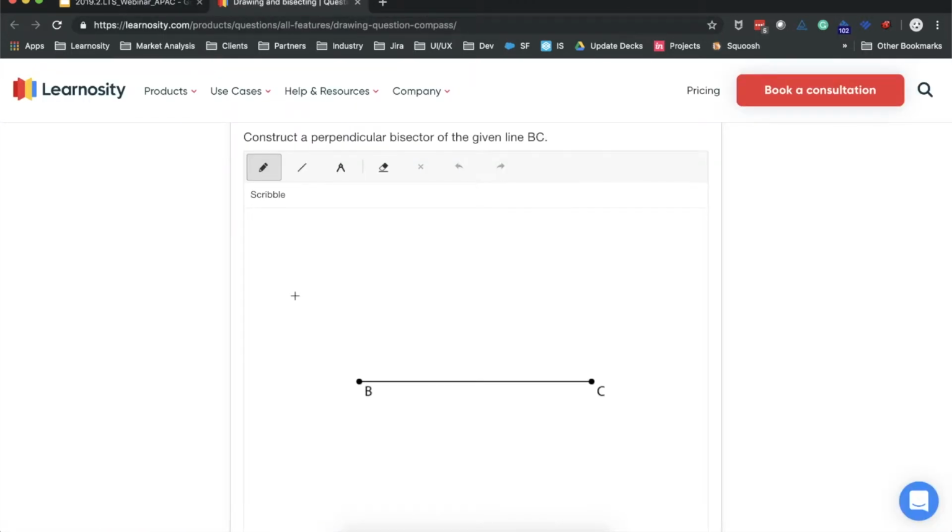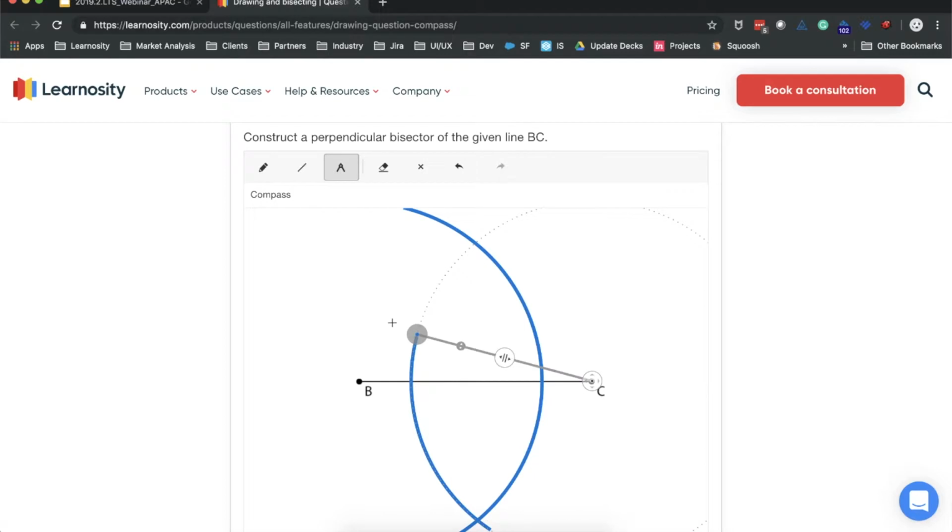Here the student's being asked to construct a perpendicular bisector of the given line B and C. I have tools up here that are configurable during authoring. We have the compass tool where I can increase the range, put the center point on B, widen it a little bit, and what I want to do is just be able to draw an arc here. You can also set different colors if you want. Just going to move that around, move to C, complete my arc. I move to the line tool, and I can finish the bisector.